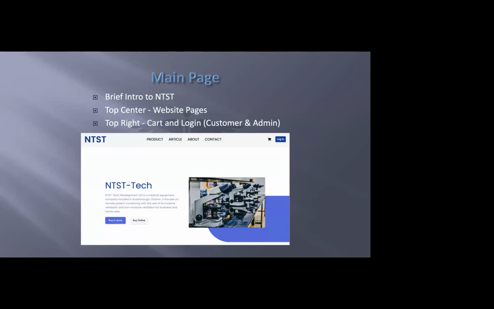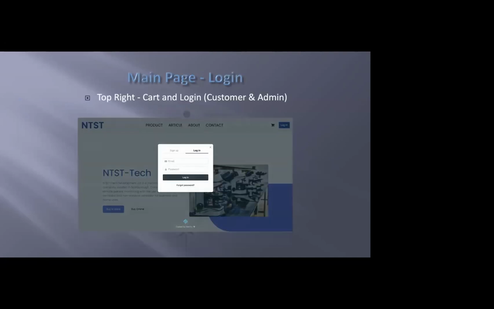Here comes our main page. First, there's a brief introduction to NTST, and on the top center section, there are our website pages. Also on the top right corner, there's a shopping cart and login available. When we click the login button, we can see this page for us to both sign up and log in for an NTST account.